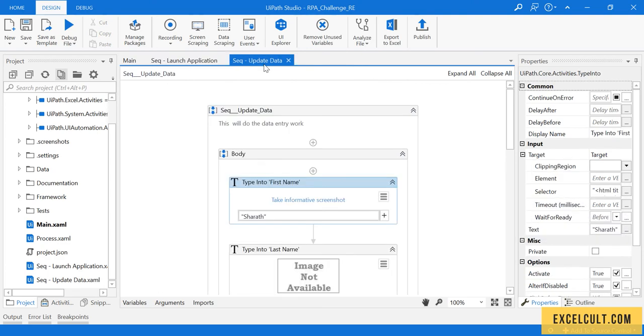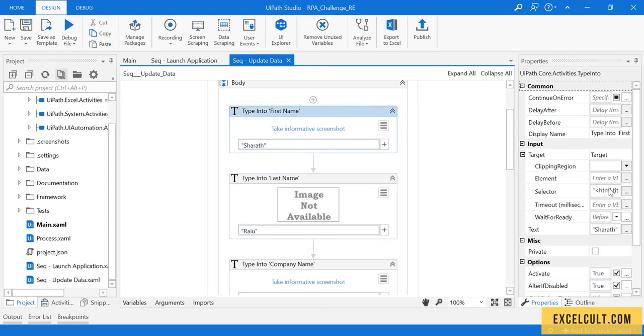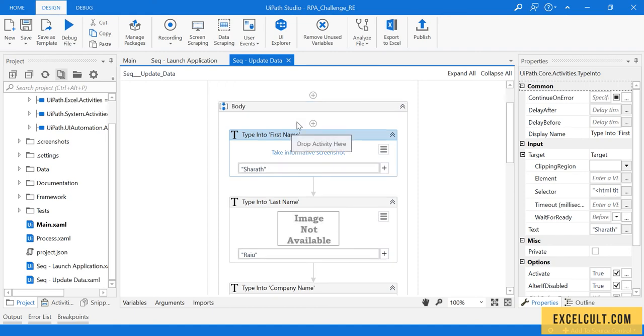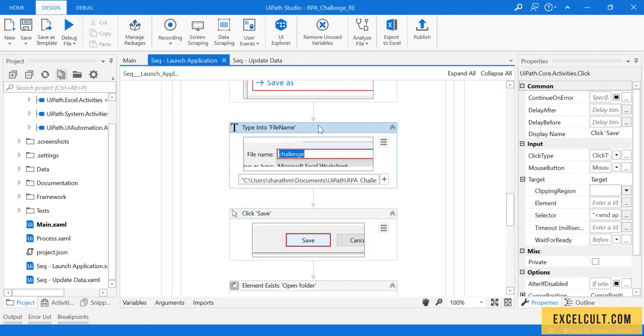Good, but in this one, because we don't have a browser, these will have the full selectors, because we have spied each and everything individually and haven't used any attached browser activity. So all these are full selectors, while these are partial selectors.